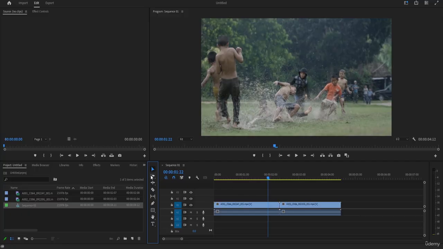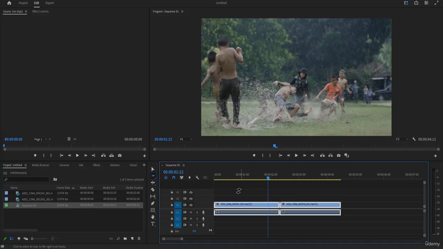So whenever I select this track select forward tool, you can see that it changes. And from here, if I go ahead and select like this, you can see anything from the right side, because the cursor is facing right side, it is selected. Okay, so everything from the right side has been selected.